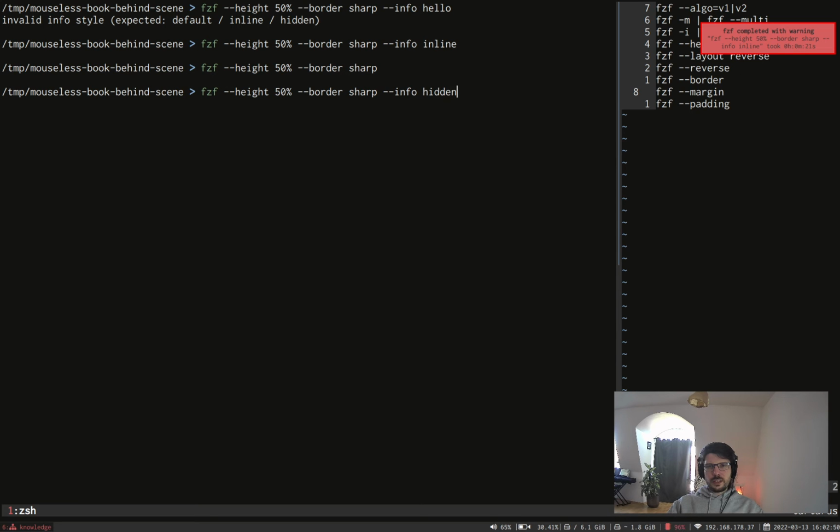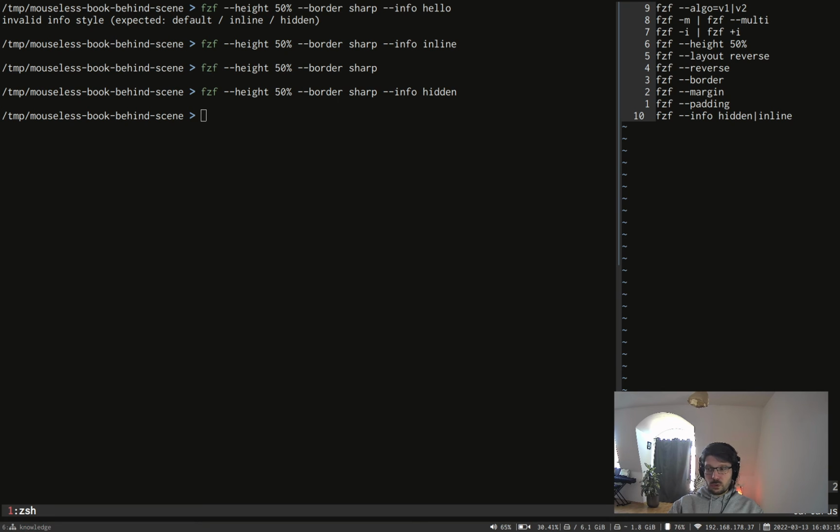There is hidden as well, as you can imagine. It's for making it hidden. I know, we learn a lot of things here. It's amazing. And default, of course, is the default. So you don't need to precise it if you don't want to.